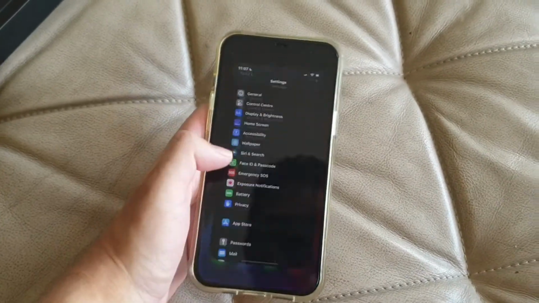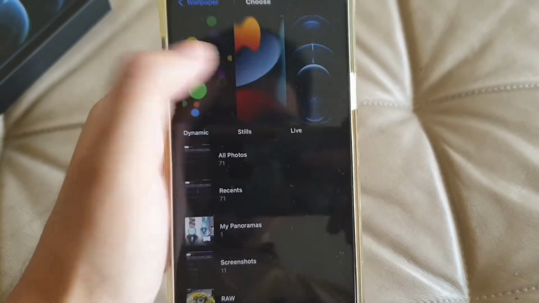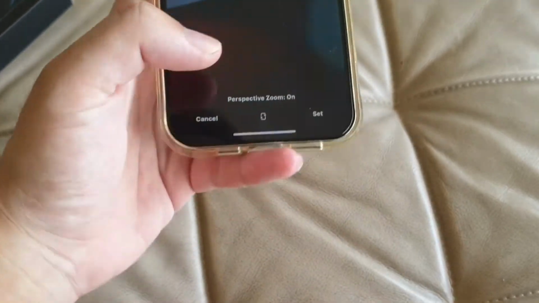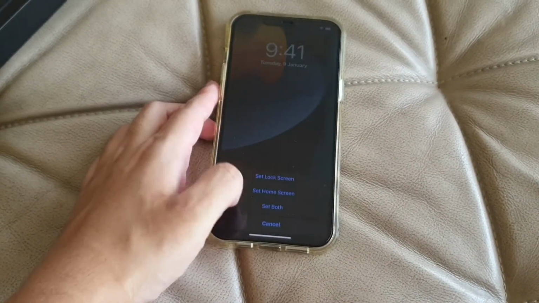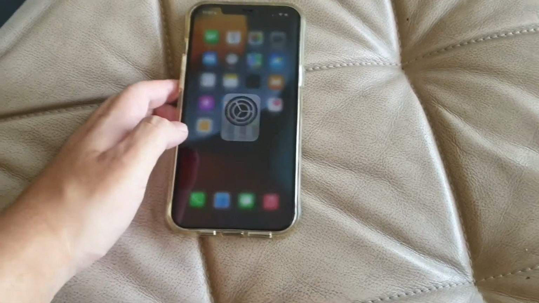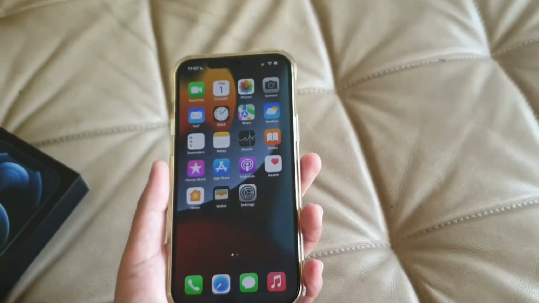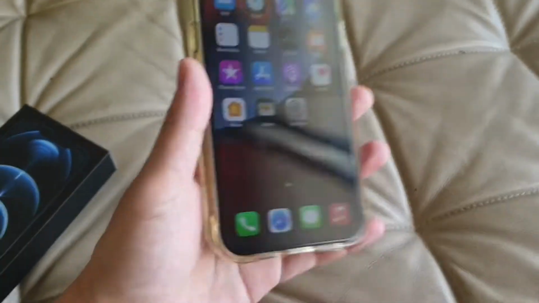Okay, so the next feature, of course, we have to go to wallpaper. There will be the new wallpaper. Yes, that's the new wallpaper. Obviously, I will turn off perspective zoom because that's draining battery. You've got to click set and then set both. There will be the new wallpaper for the upcoming iPhone 13s or iPhone 2021.